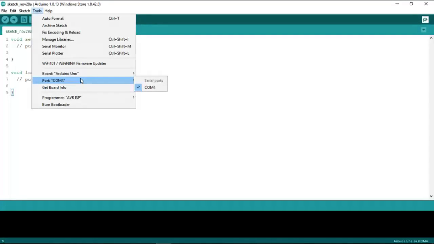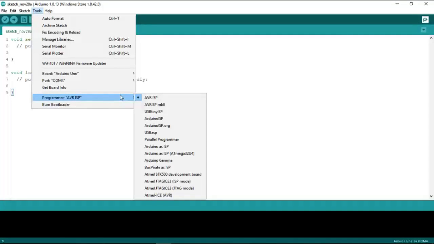So about the programmer, in case you forgot to change it back. One other option should be bootloader. Okay.